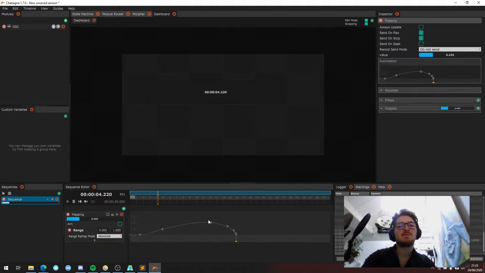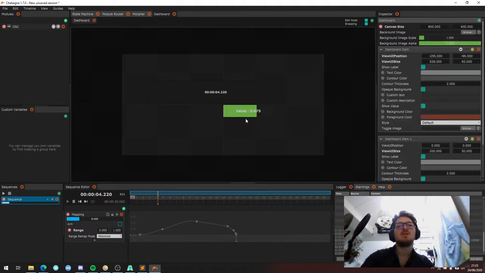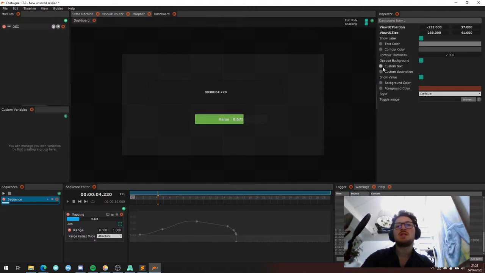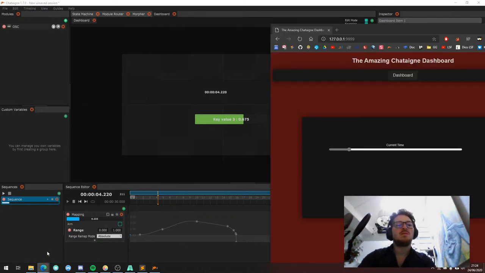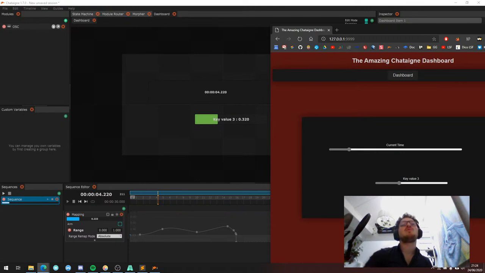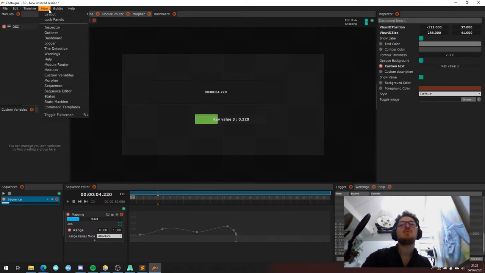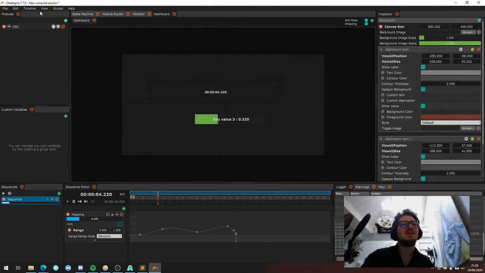Like I can have a mapping, some things like this, and exactly this point, I want this value here to be on the dashboard. So now I have this value on the dashboard, which is exactly my key value 3, because it's my third value. And now if I do this, I can actually see it, and I can actually change it from here at the same time. So you can do pretty much whatever you want from the dashboard and controlling, because the whole software is controlled the same way. Whatever you see is controllable. You can control the dashboard from the dashboard if you want. No problem with that.